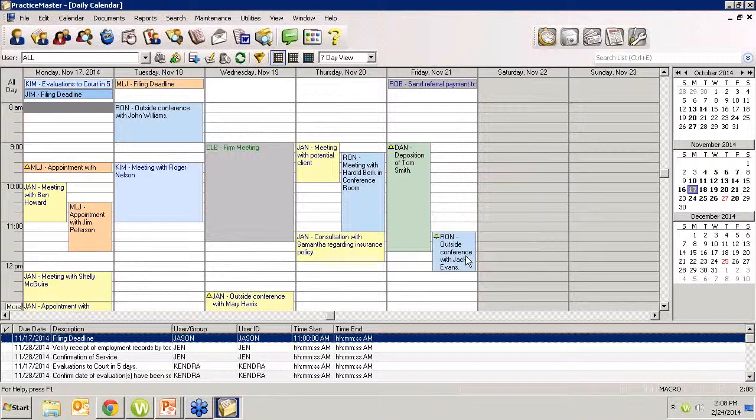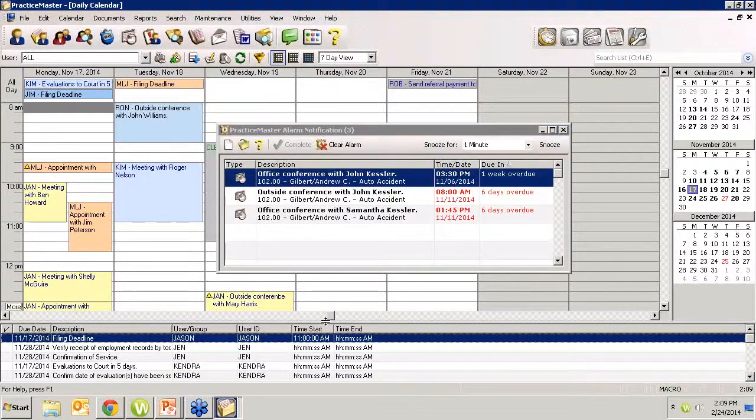Now, I am one of those people that uses alarms a lot, and so much that this is the backstory. When version 16 came out, I was the only person that noticed that if you had more than 50 alarms pop at the same time, you could crash PracticeMaster. And I must be the only person that noticed that because I reported it to them and they didn't fix it. Instead, they waited for this new version to come out with version 17.1.